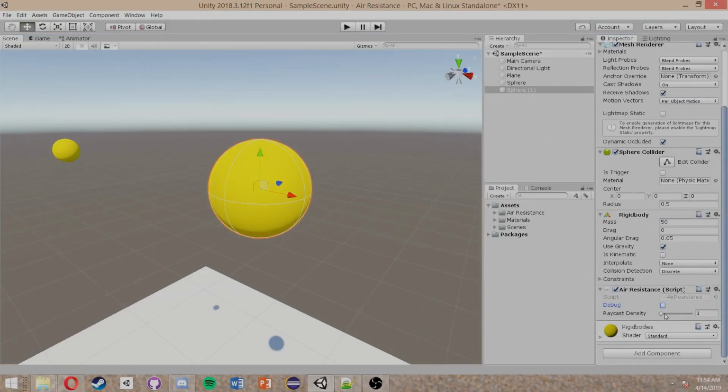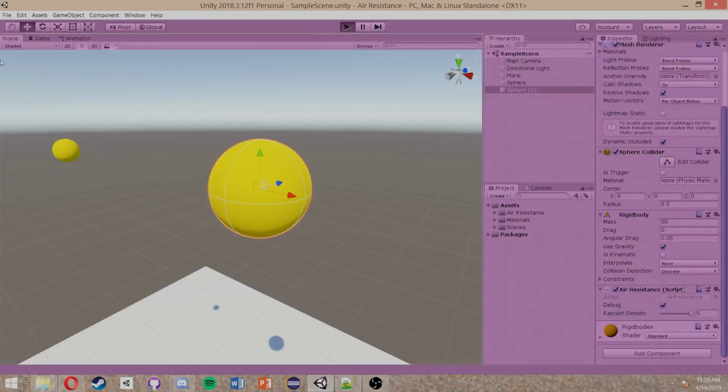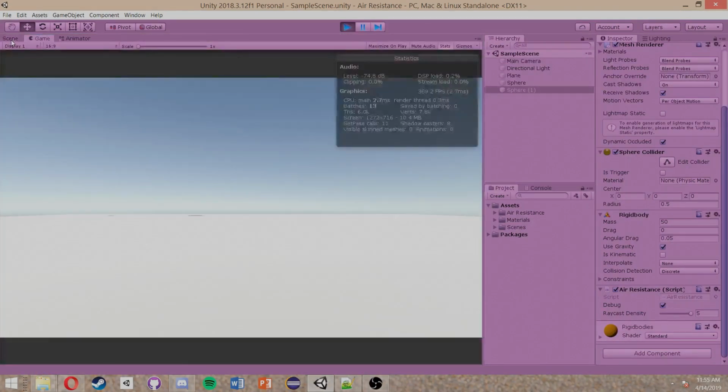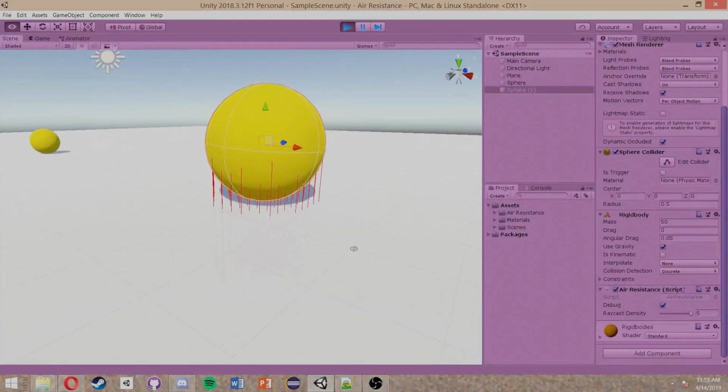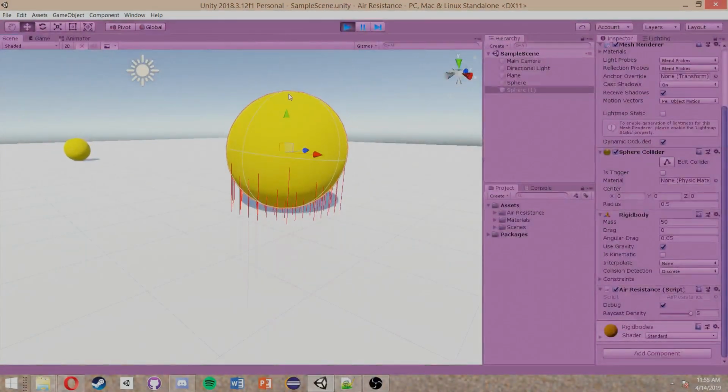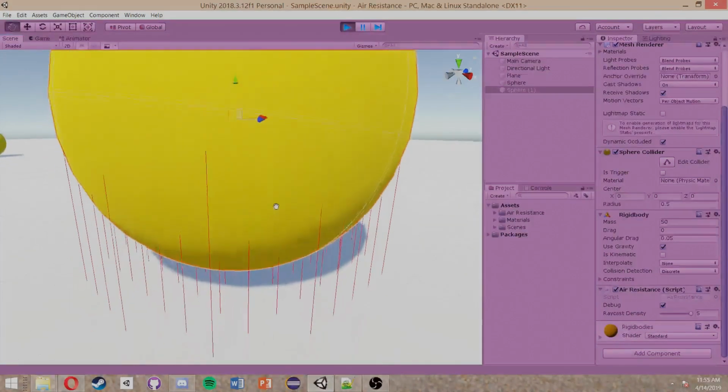Now the next thing you'll notice is the Raycast density. So actually we'll leave debug on for this. This is how many raycasts you have per square meter. Now that might not make sense. So to put it in simpler terms, it's how accurate the simulation is. Now the higher this number, the slower it'll run, but it'll also be more accurate. So if we turn it all the way up to 5 and we hit play, as you can see there's a lot more red lines, which means there's a lot more raycasts. And it's a much more stable object now.